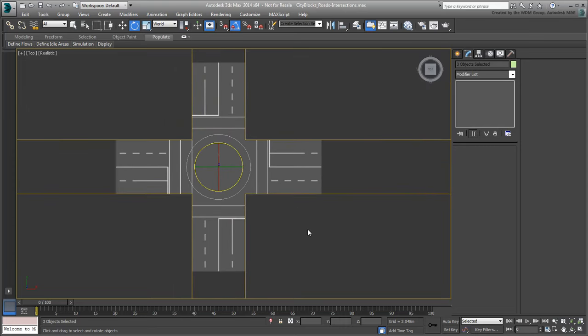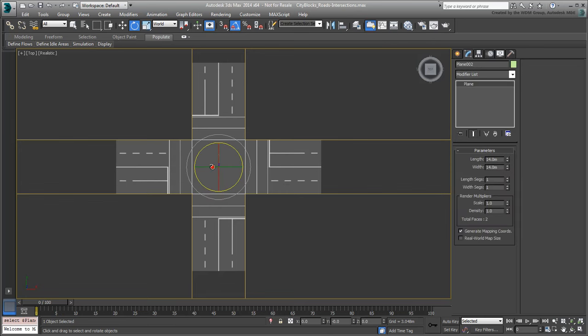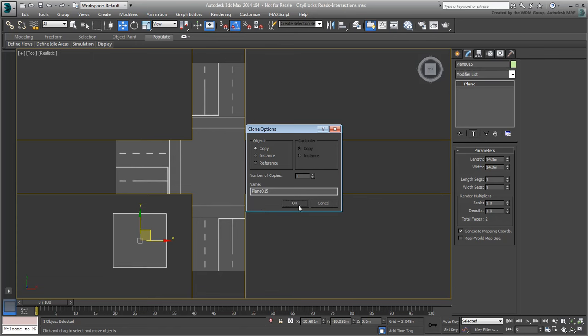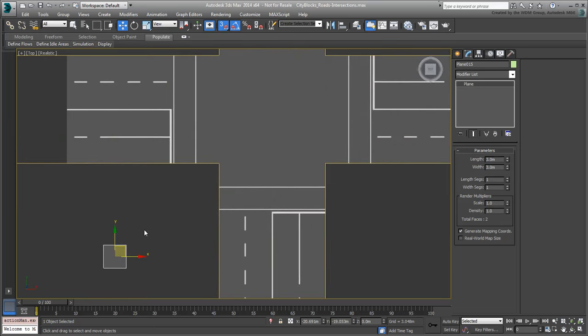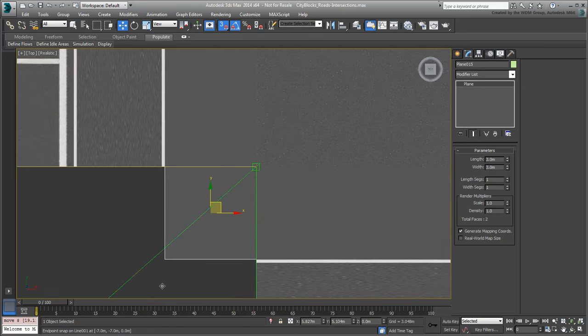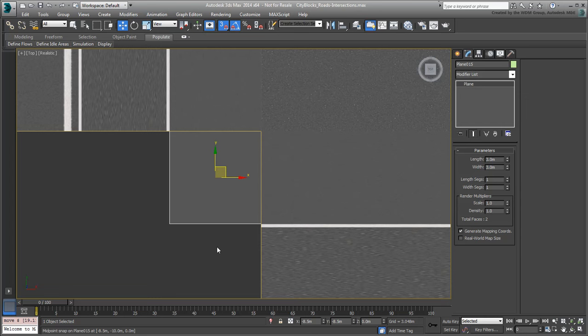You still need a few bits in the corners, or else you may get holes between the roads and the sidewalks. Copy and adjust an asphalt-only part into a 3-meter by 3-meter element. Position it properly. And then turn it into an editable poly.